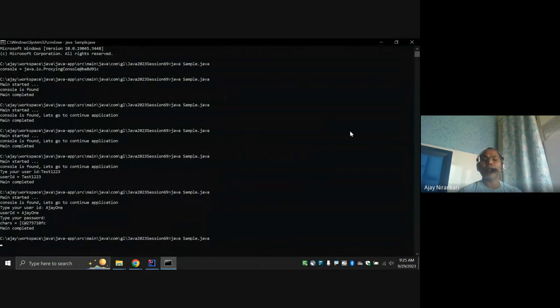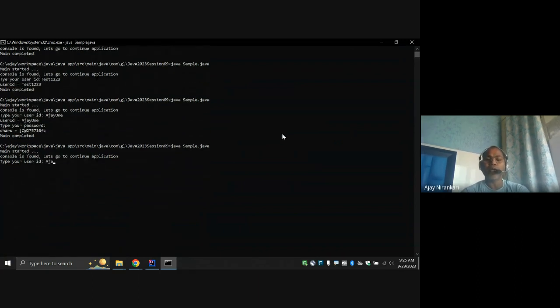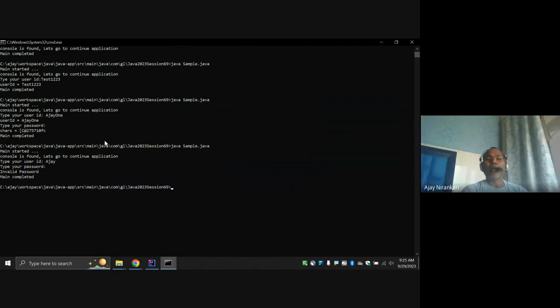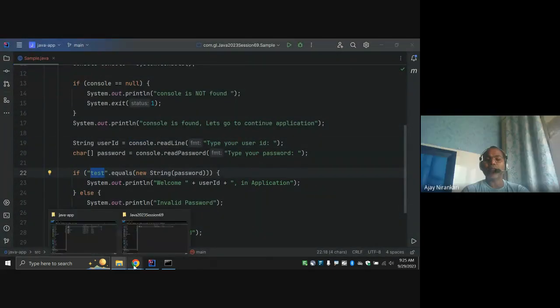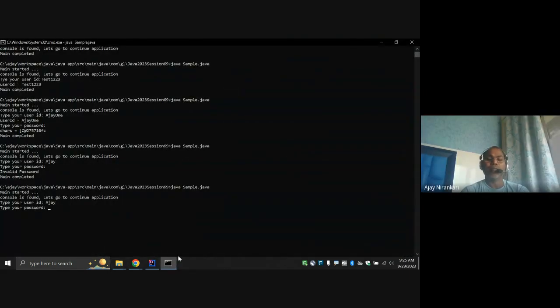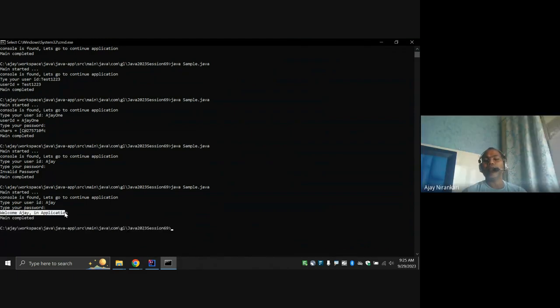So let's run the application. I run the application. They are asking, type your name. Let's type Ajay, user ID. What is your password? I type the wrong password. Say invalid password and the application completed. Let's go to the password test again, because the application is expecting your password to be test, right? So let's pass test. Username, password test, and notice welcome Ajay, right?